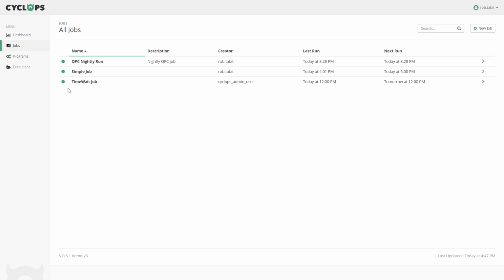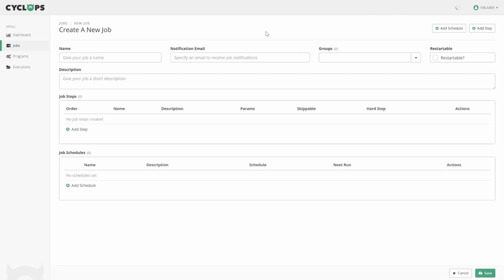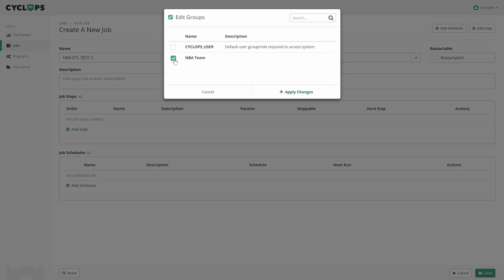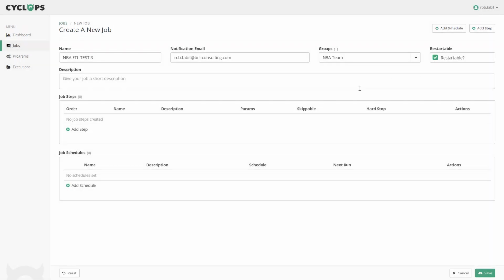Right now we have 3 sample jobs. We're going to go ahead and create a new one, and let's call it NBA ETL Test 3. I'll give it my email address so I can get some notifications from Cyclops when it is running this job, and I will only allow users that are in the NBA team group access to this program. And I'll make this restartable. This just means that if a step in this job fails, I can go and fix whatever's making that step fail and then restart the job at that failed step.